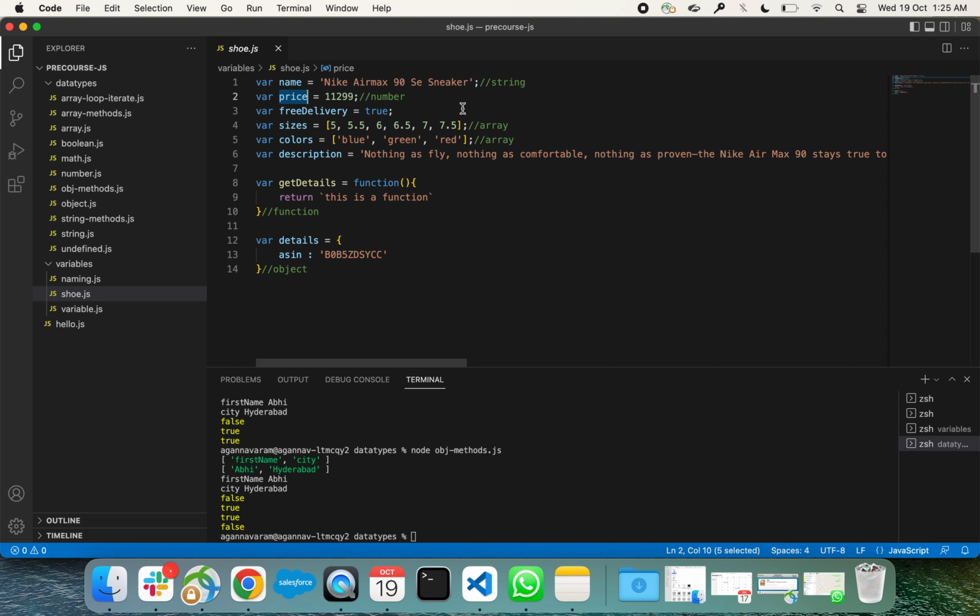So this is good, no doubt, but this works only if I am working with a single product. If I am working with only Nike Air Max 90 SE sneakers, it works. But if I have one more product like MacBook Pro or iPhone 14, this approach will not work, because even that product will have all these details like name, price, free delivery, sizes, right? So duplication of names will come, so we cannot use the same names here, or create multiple variables for the same product. So this is the problem.